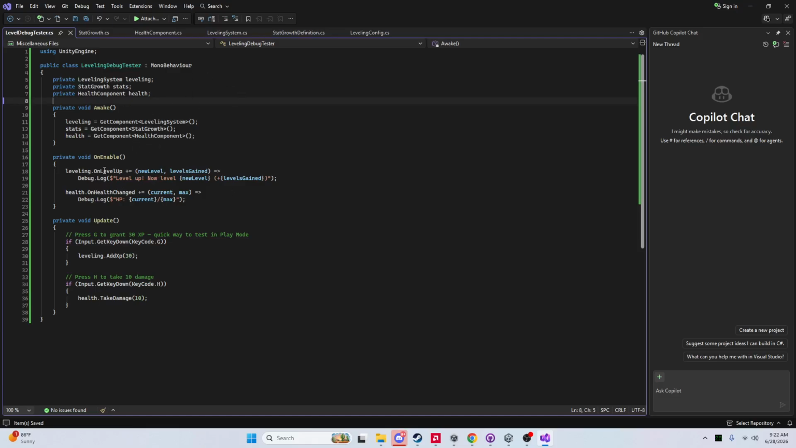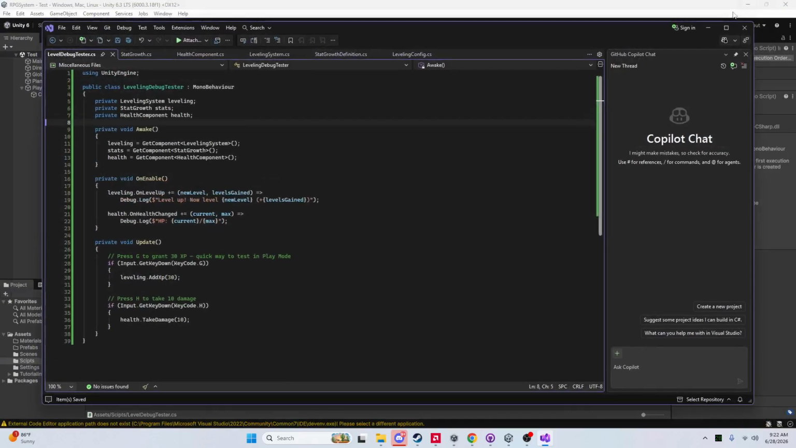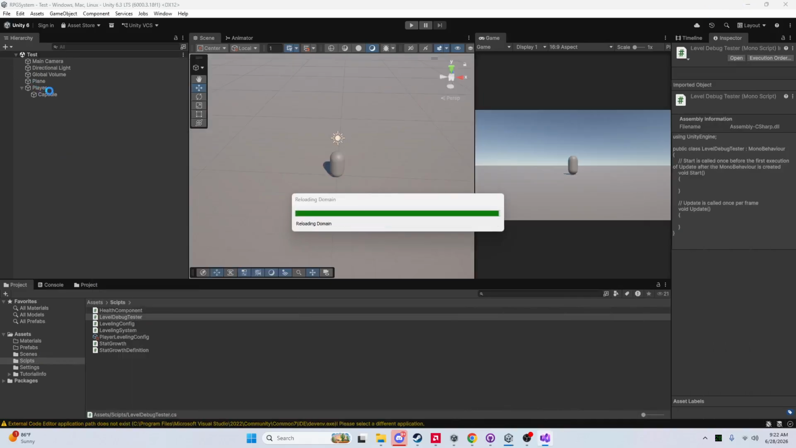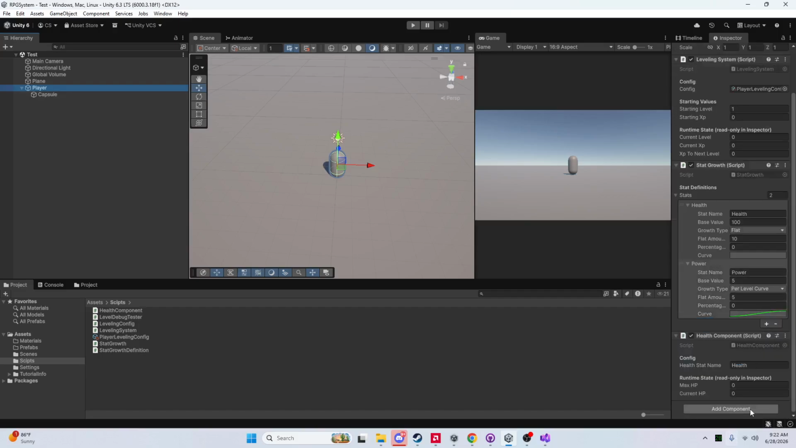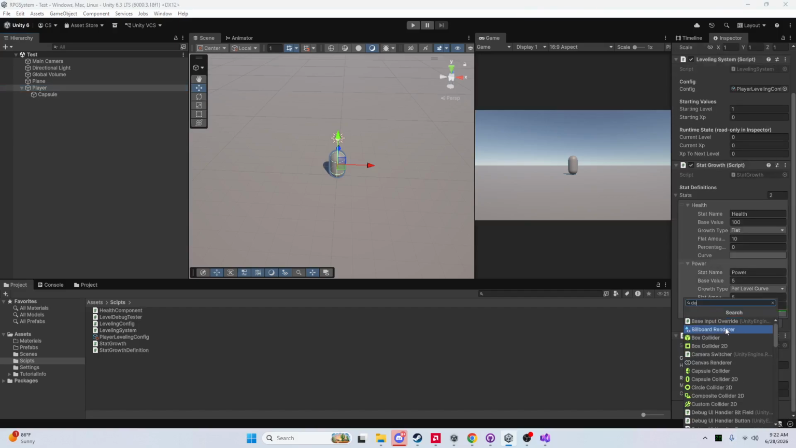On enable, leveling on level up, health on go, blah blah. So press G to give. We're going to hit the G key, input get key down, key code G. Oh man, I can't even say it. And H to take damage. So this script is a debugger, and instead of having stuff hit us in the world, we're going to have this on it. Debug. Oh man, there's a lot of debugs in there.